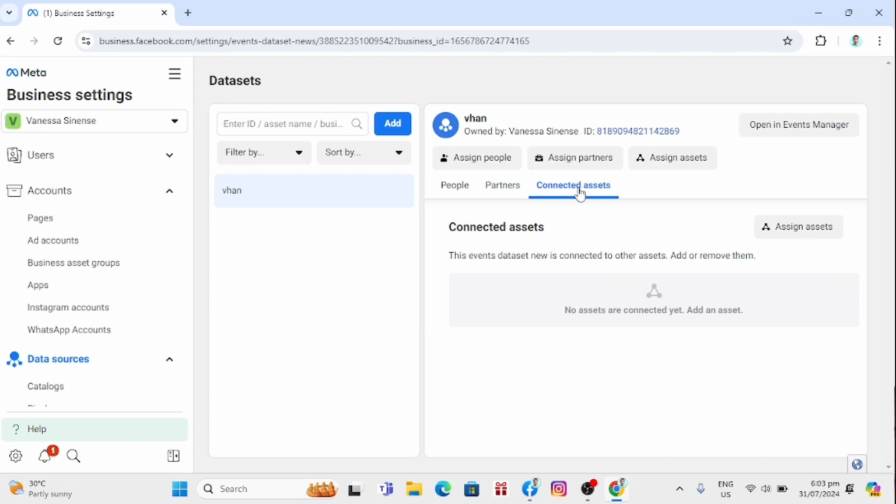At the right bottom of the connected assets, you will see the icon of the trash. Click on it, and the pixel will be deleted from your ads account.